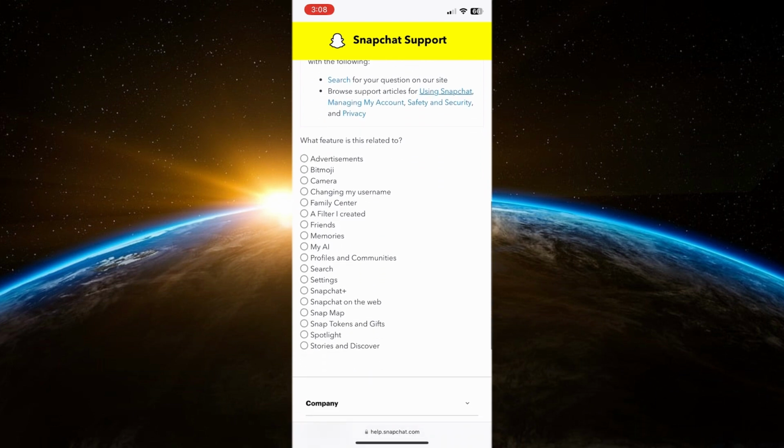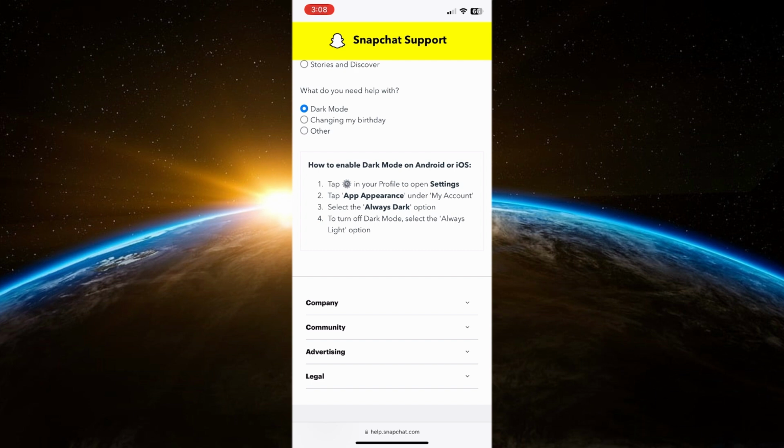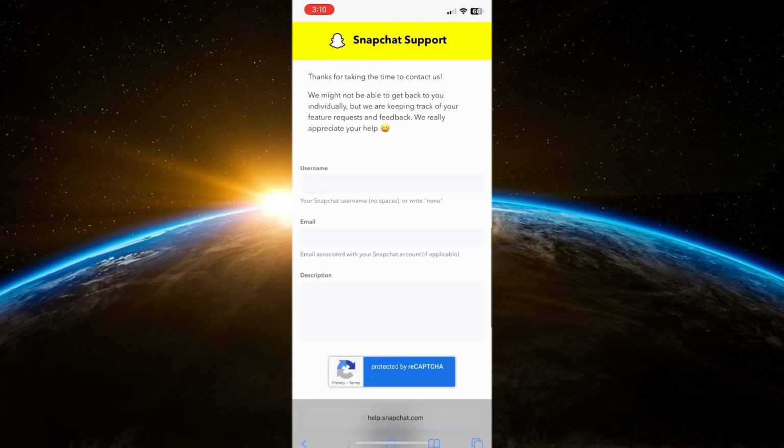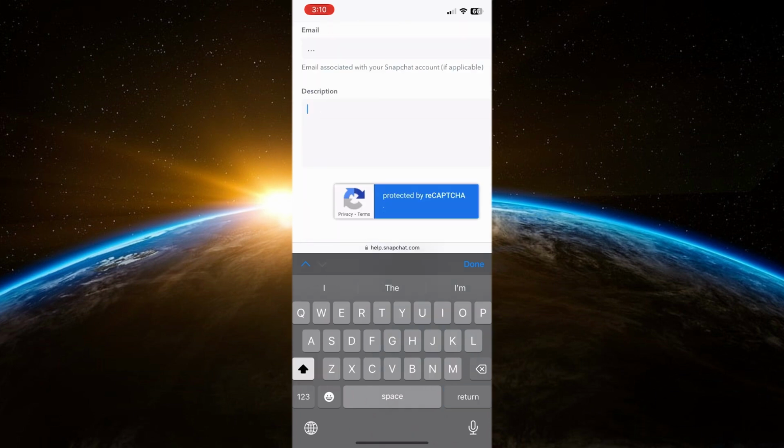Scroll down and select Settings. Further down, you will see the Dark Mode option. Select Dark Mode and fill out the form below. Write your username, email address, and description.